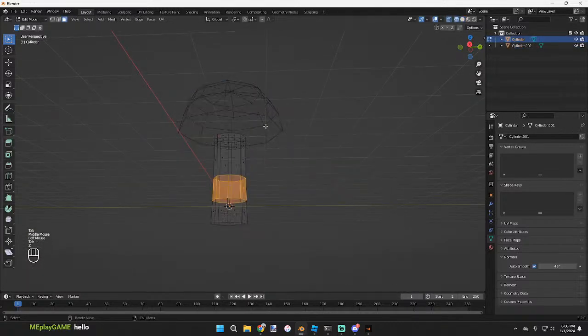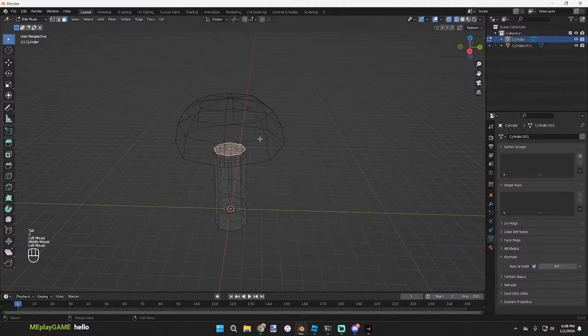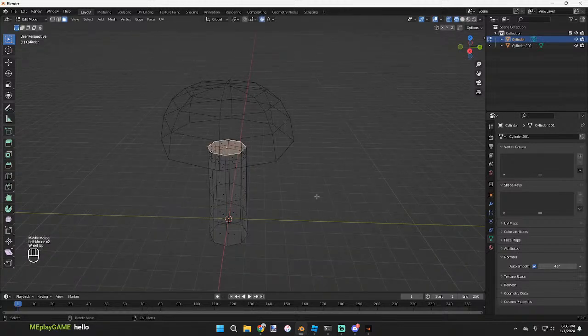It's the first time I've done a mushroom, by the way. Gotta bear with me here. I just saw it in the comment sections. Sorry, howdy, me play game.